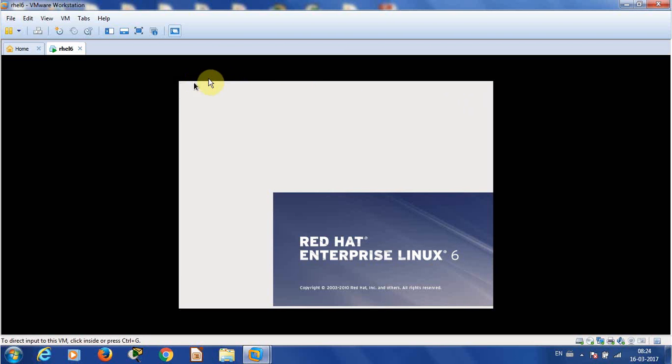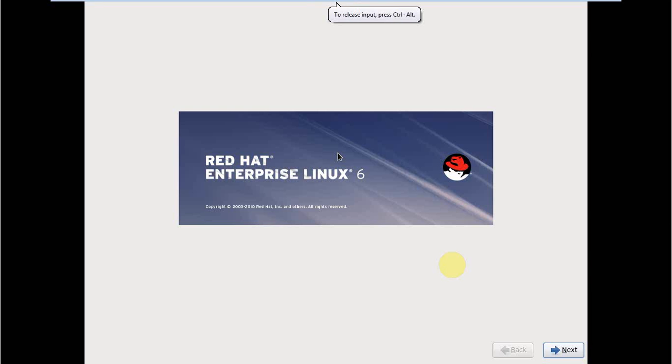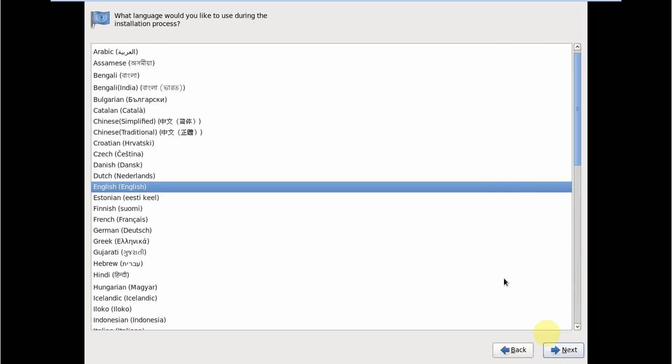I'm making the screen a little bigger. I will choose the full screen mode. Sometimes it is not visible, so you can choose the full screen mode. Here we cannot go back, we have to go next.